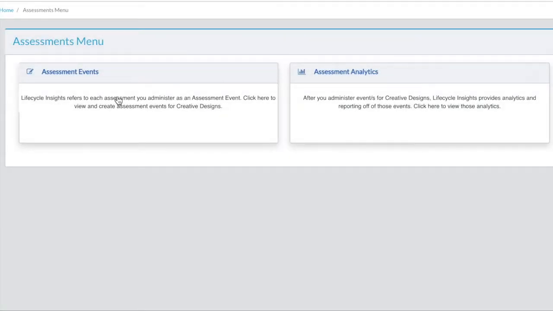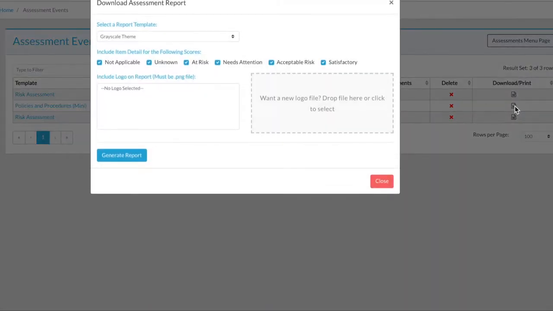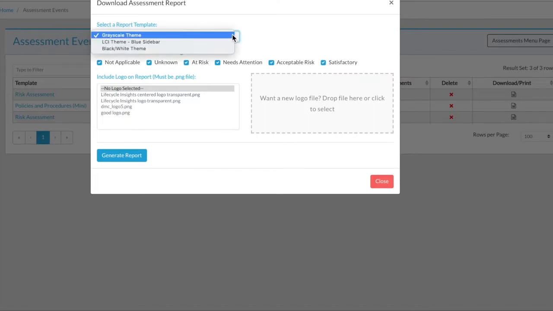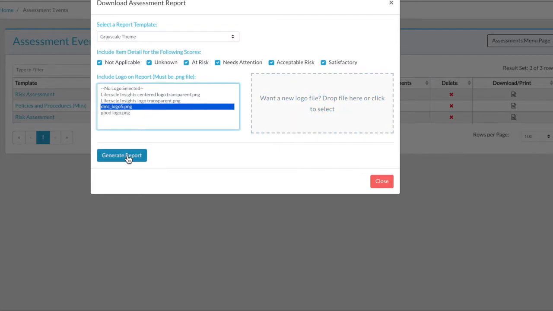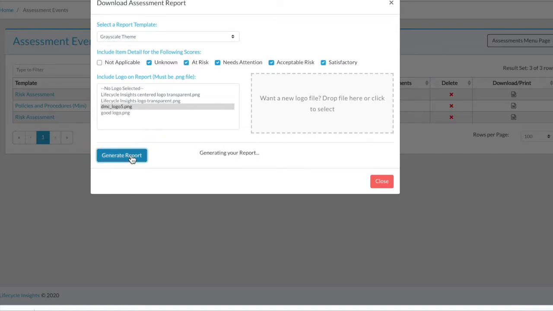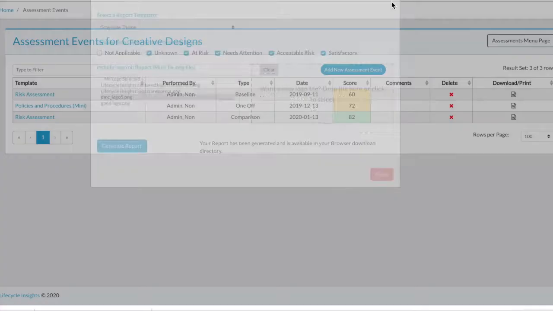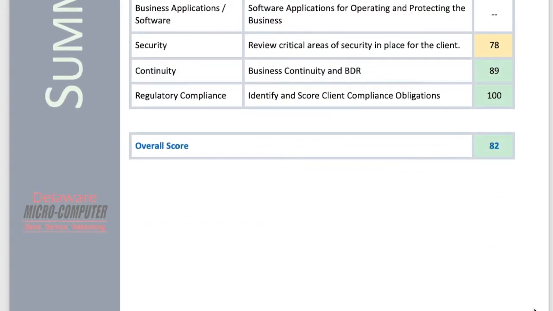If you want to print an individual assessment report, we can go to the event in the assessment menu page. I will dive into the assessment itself shortly, but for now, let's just click on the word Download to Print. I get some formatting options. I can change the template coloring, upload and add a logo, and decide if I want to print all of the categories. Here is where I will choose to not show those not applicable categories. I can download the report to print for my QBR.